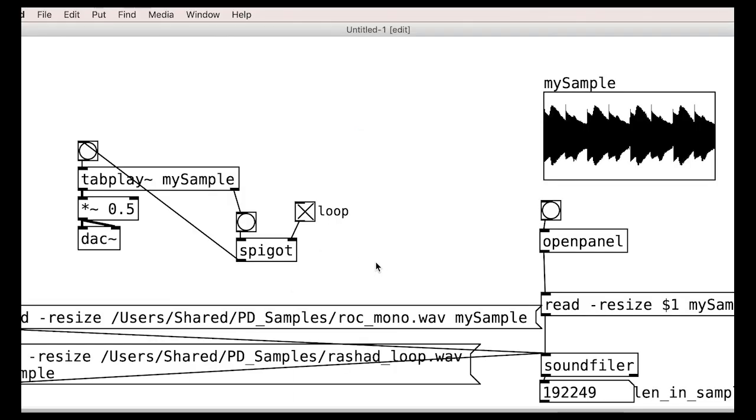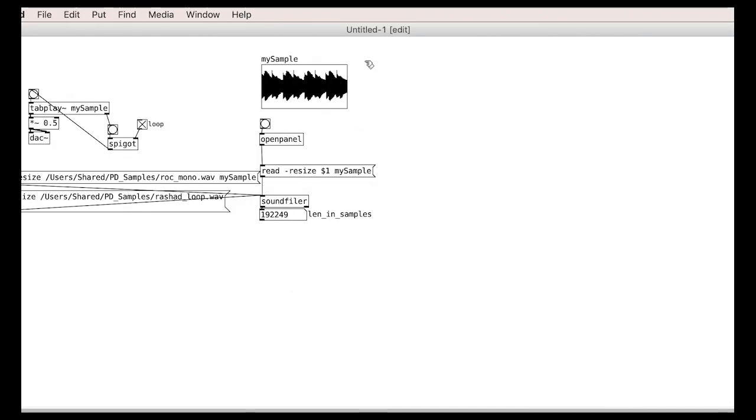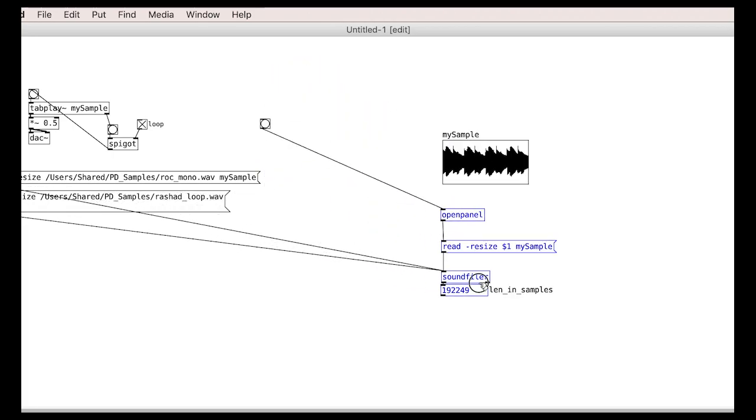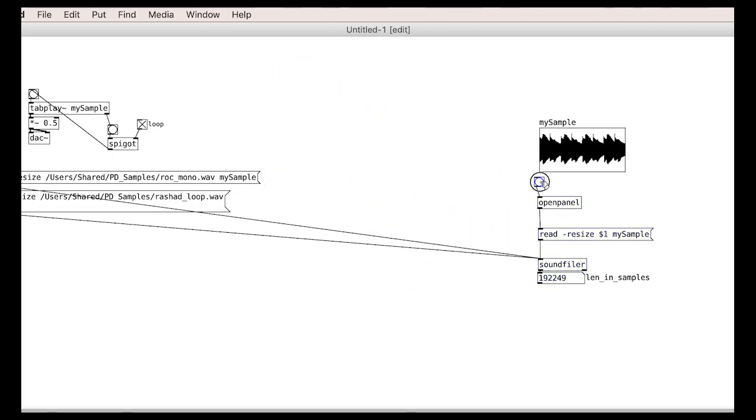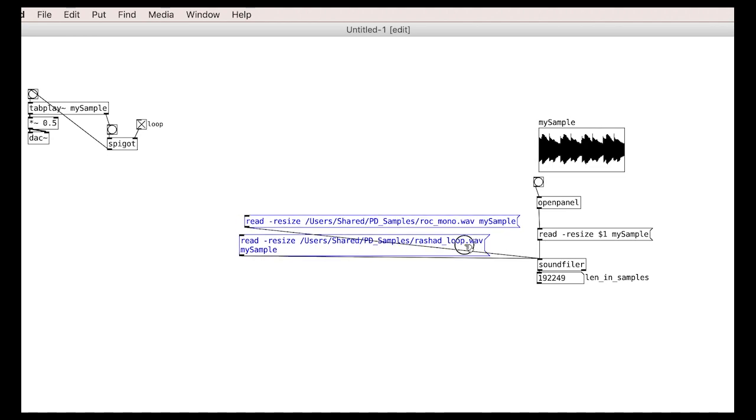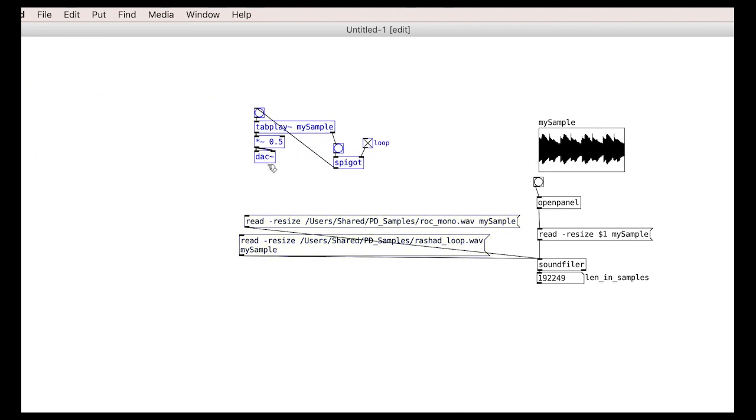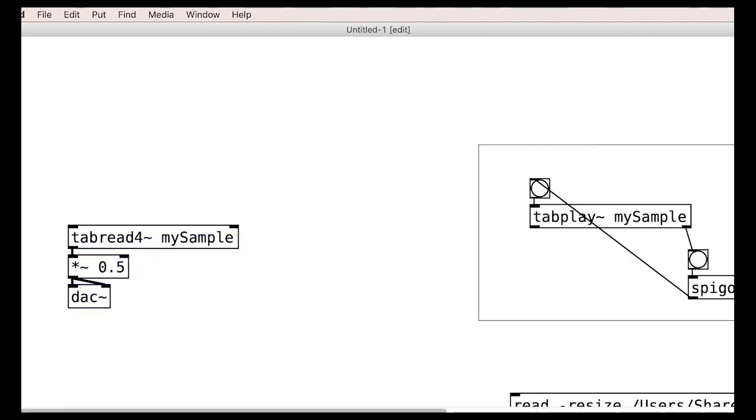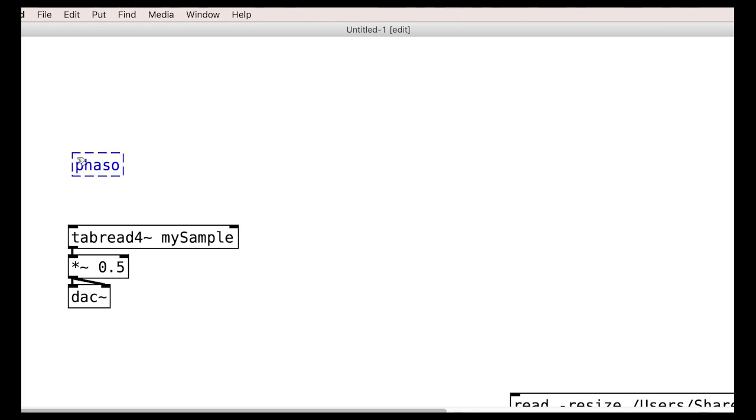In the last tutorial we made a very simple sample player. In this tutorial we will make a more flexible player that lets us change the pitch and playback rate in different ways. To do this we will use the tabread~ object instead of the tabplay~ object. This requires an audio signal as input to play through the sample.